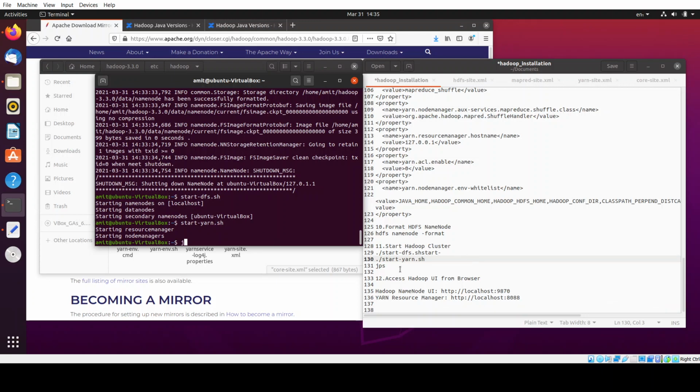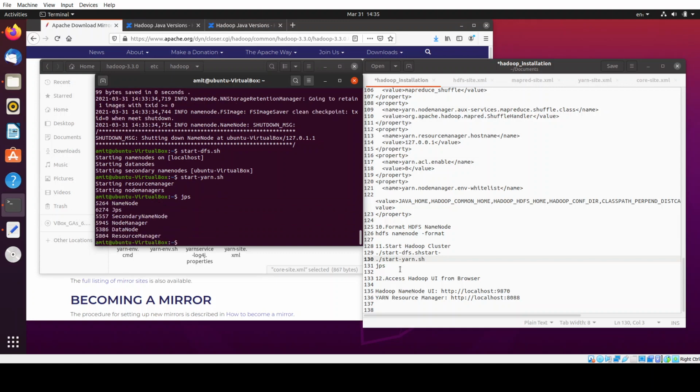So let's see jps. Right. You can see we always need this namenode, datanode, resource manager, node manager, and secondary namenode. These five should always be running for Hadoop to be running successfully. So Hadoop is installed and is running successfully.